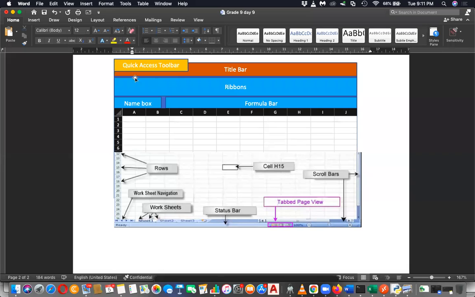Quick access toolbar, it's at the top. Here you can see the quick access toolbar.